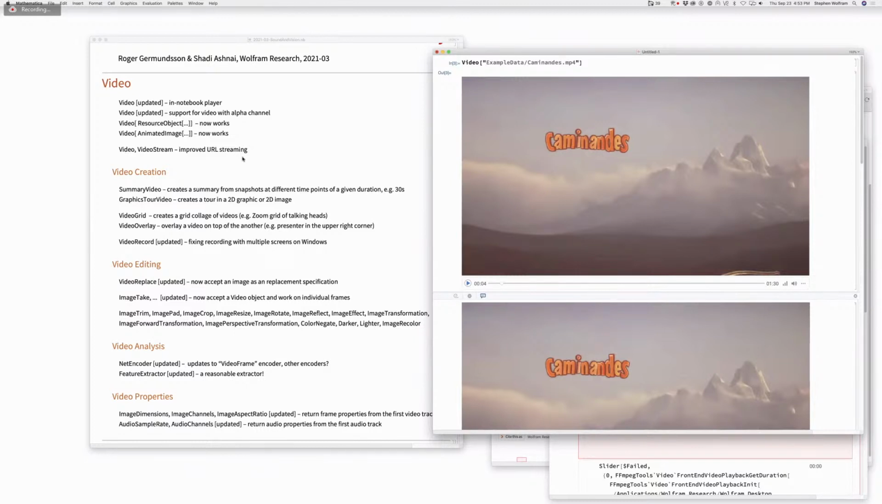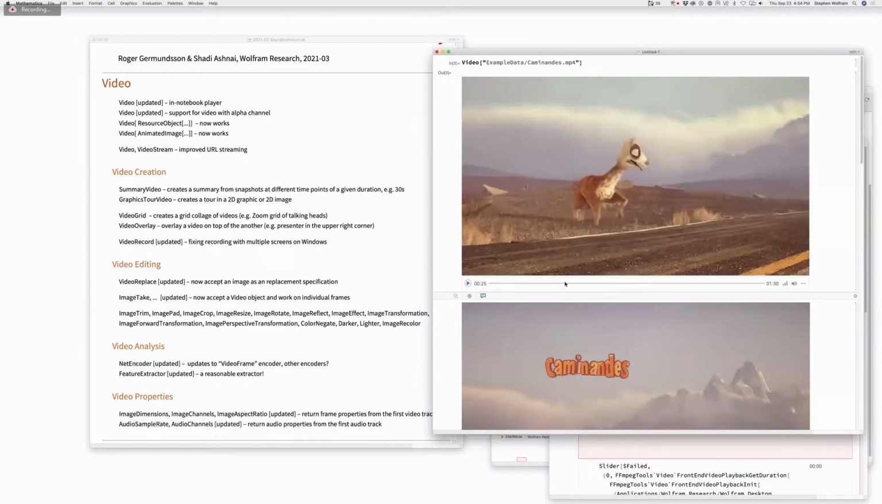Improved URL streaming. Ethan is asking if that's the basic look, what does advanced look like? I think we can't show right now because the creature is about to get run over. No, it's just not working right now. Okay, improved URL streaming, is that more of an implementation issue, or is there some functionality change? Implementation.